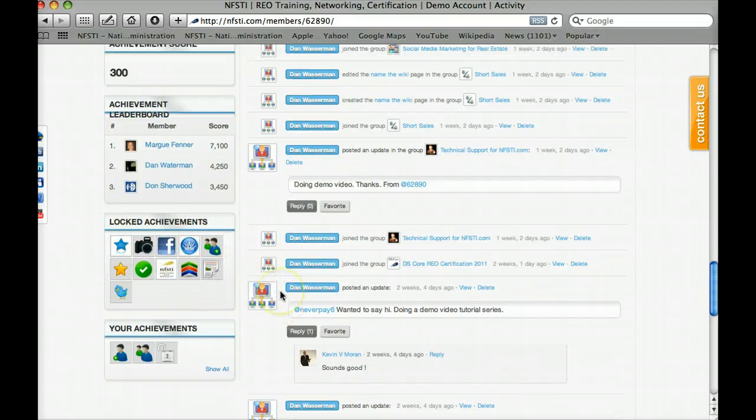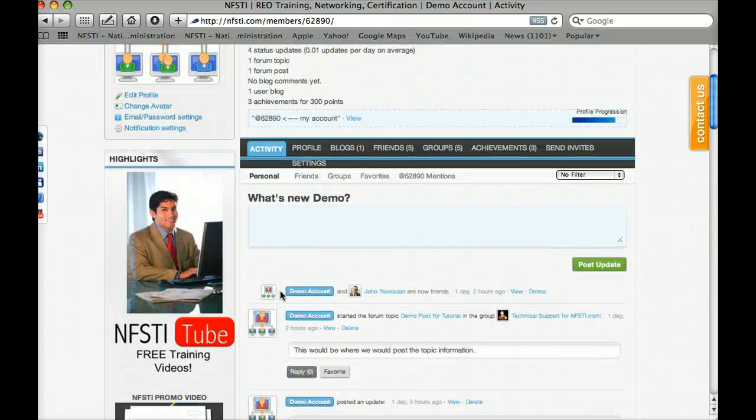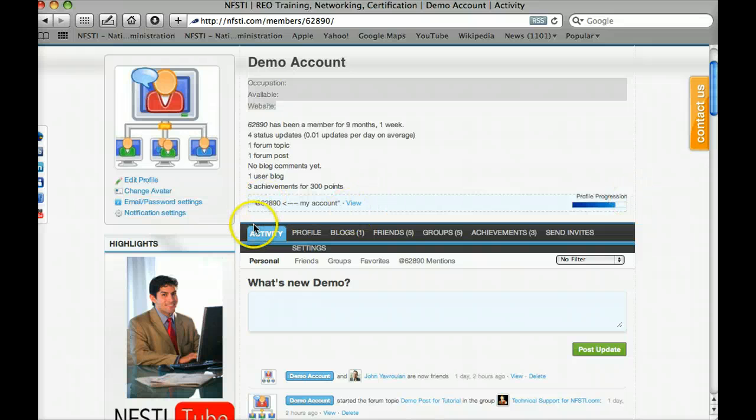Going back up a little ways, as usual, once you're inside of your account or any one of these groups or classrooms, and you have this new navigation bar in the middle of your screen, you also have submenus. So under activity, we can look at my personal activity, the activity of my friends, the activity of groups, the activity of my favorites, and then anybody or anything, including myself, that has mentioned me in the activity fields.